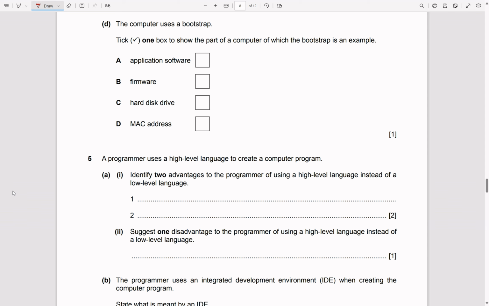Next, it says the computer uses a bootstrap. Tick one box to show the part of the computer of which the bootstrap is an example. Application software. Well, let's think what the bootstrap is. When you run the bootstrap program, it's going to load the operating system from secondary storage. Maybe let's say we've got some hard drive or something.